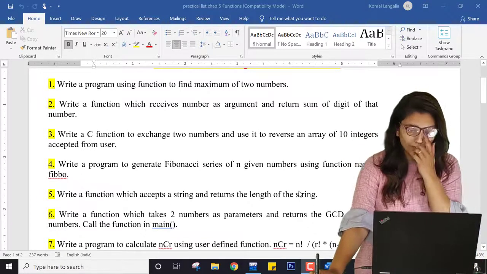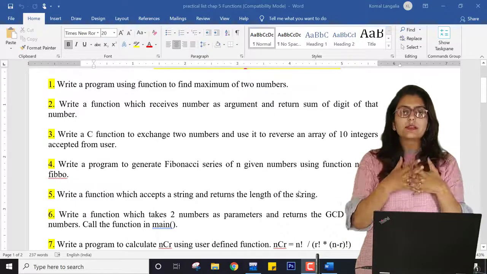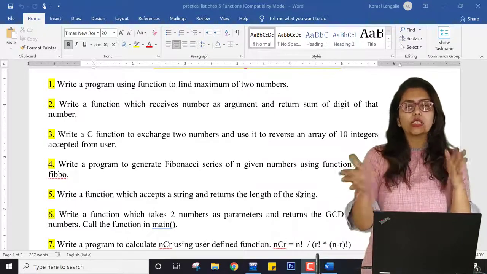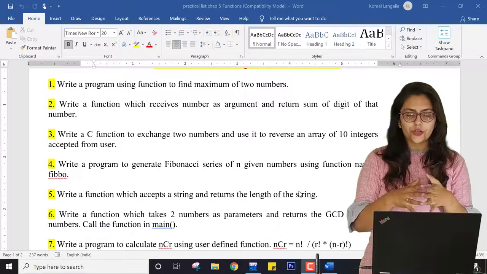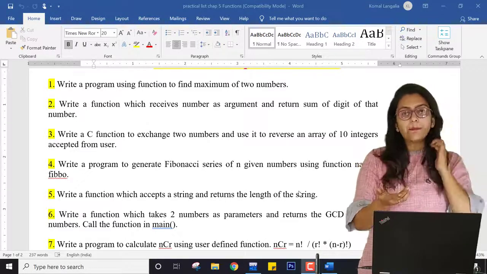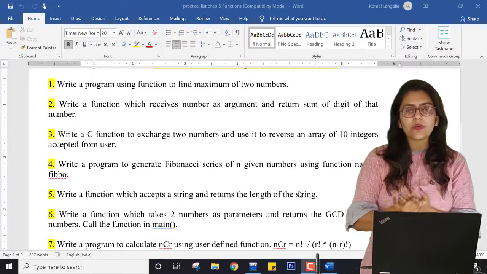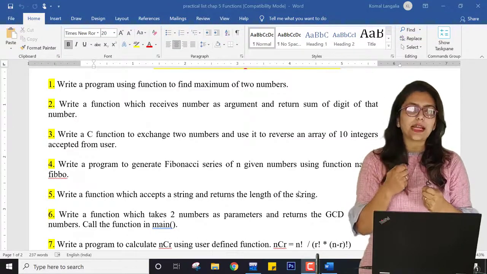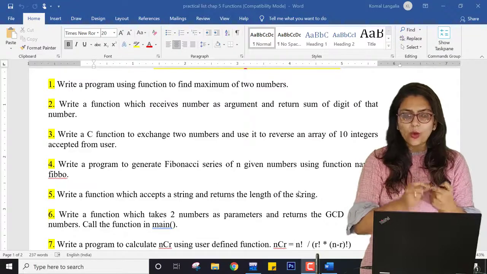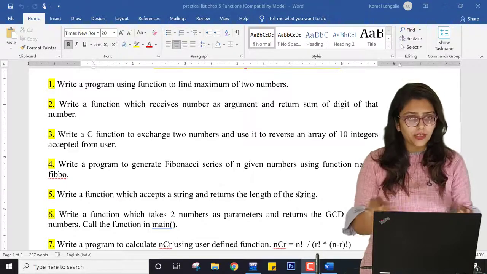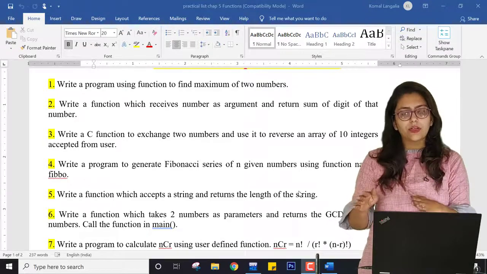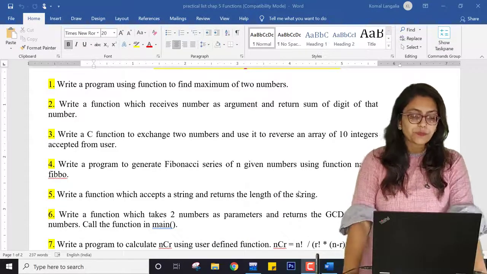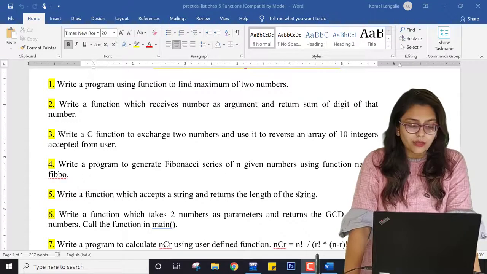We are not going to perform the third practical because reversing an array will need swapping, right? So I want you to write a swap function, but to swap the values we will need to understand one concept called call by value and call by reference that I have not covered yet. So I am going to skip this program until I cover call by value and call by reference. So we are not going to perform the third practical.